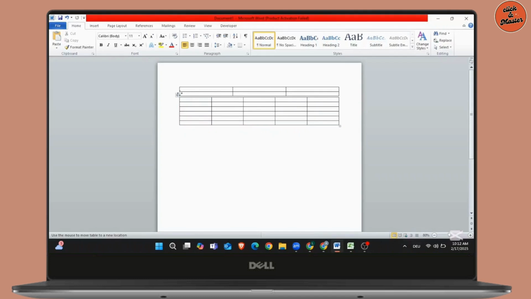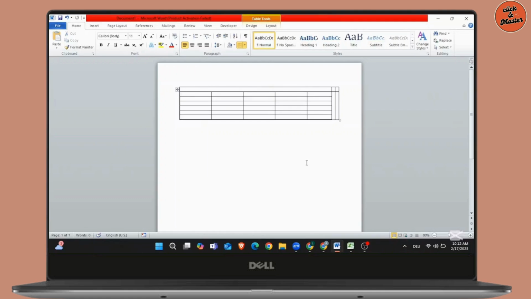Now you need to move any one of the tables and overlap it with the other one. And as you can see, the tables have now been combined.